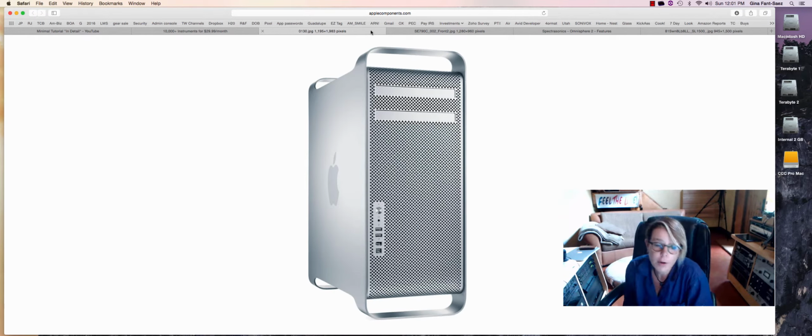Also, here's my computer. I'm using a 2010 Mac Pro. It's a 6-year-old computer and it's still a workhorse. It's amazing. And the reason I got it is because I'm going to hide this.